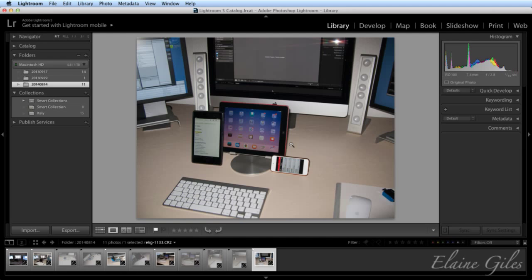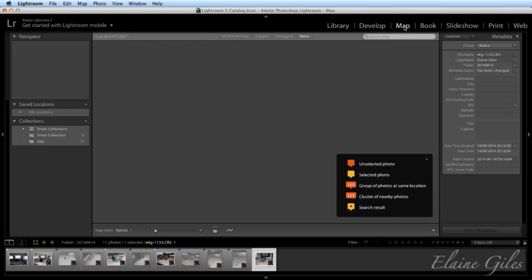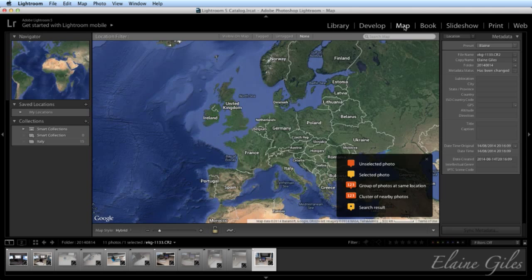That was taken today. It's got no GPS information on it. So if I go to the map, I'm not going to see that. I'm going to see a map. I'm not going to see any images on it. There we go. But I said you could add this retrospectively, so it's not a problem. So I'm going to go down here. That's the image that I'm going to be working with.